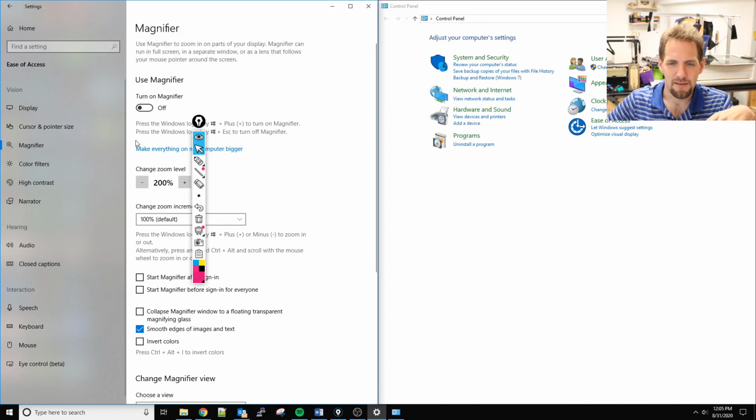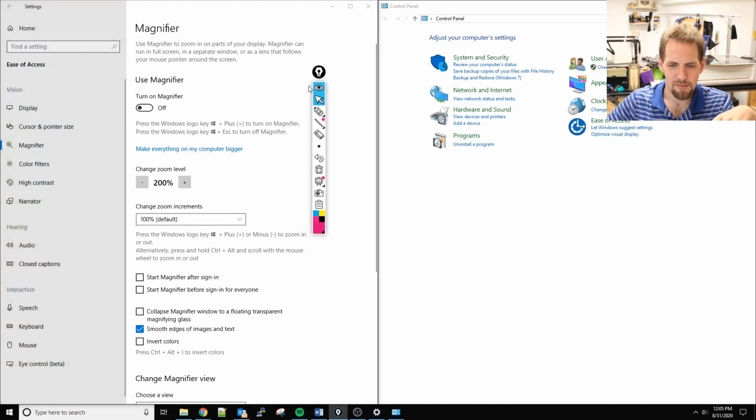But you also have a magnifier, which actually I will use sometimes in my classes. I will have the magnifier on, so that way I can zoom in on something on the screen. So it's not just for people who can't see the text. There's other purposes for these things. We've got narrators, we've got audio-related stuff, we've got speech-related things.